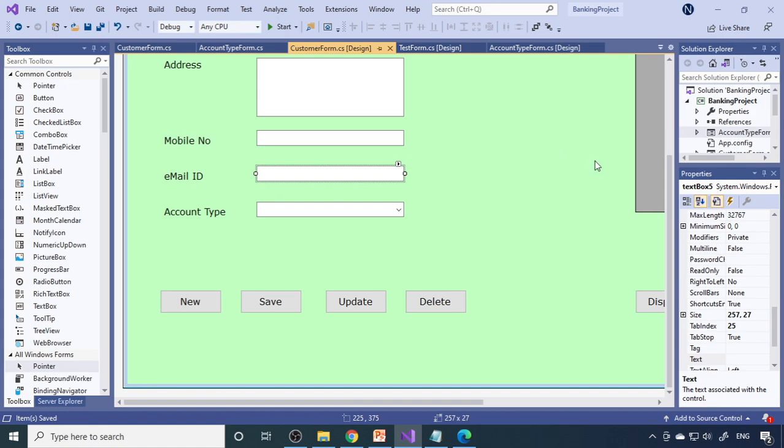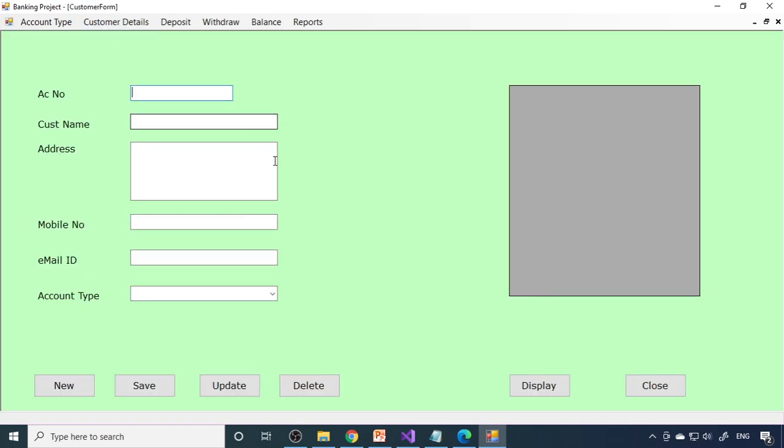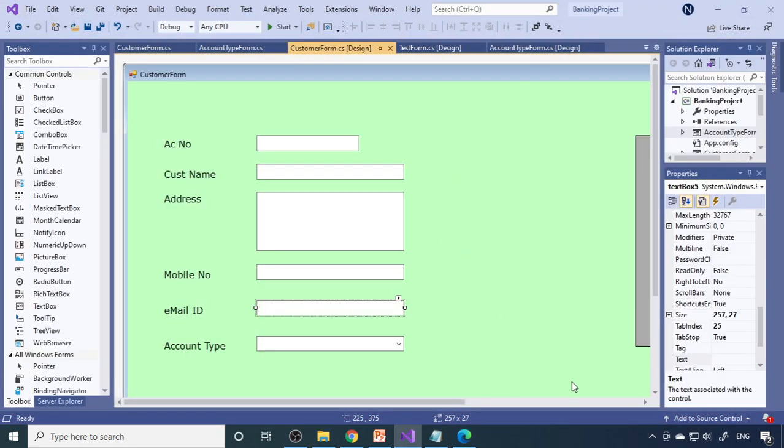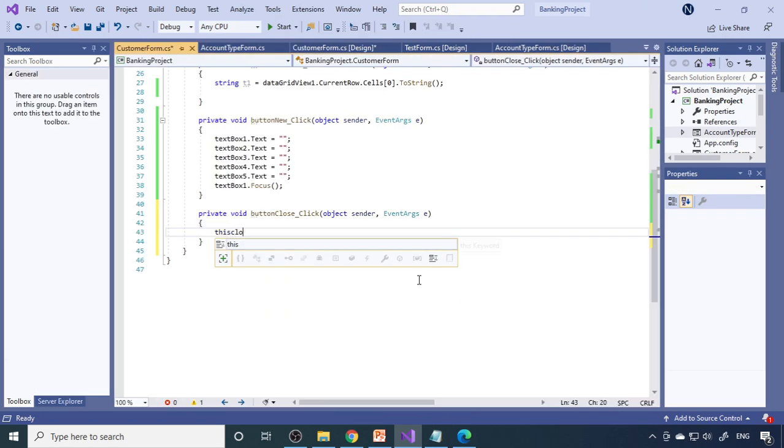Now that is done. So now let's run and check it out. So here is the customer details. So it is there. So click new, and everything will be cleared. So new, cleared, and we can enter the data. So close, we have not written the code. Let me write the code for this. So this dot close. Done.